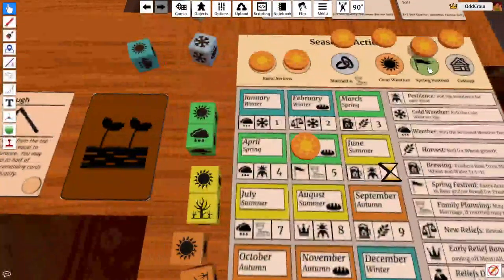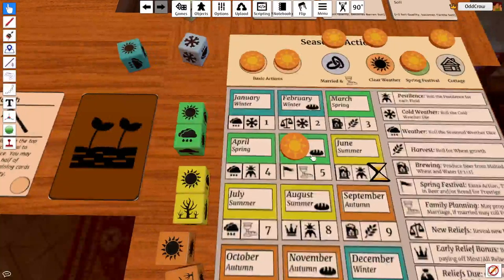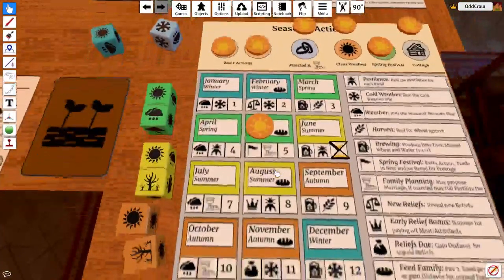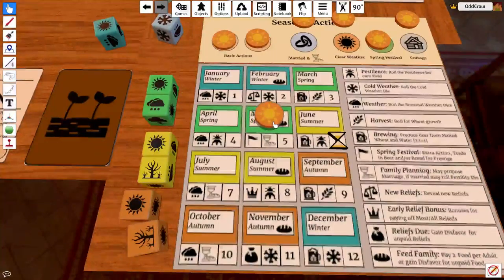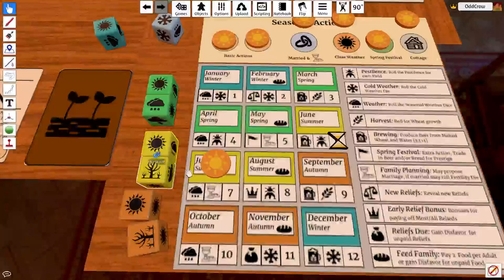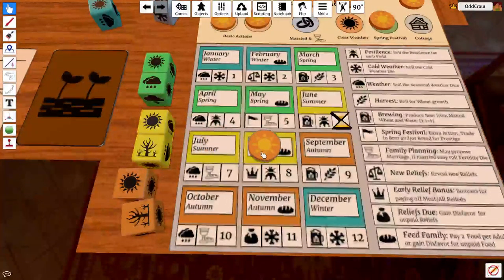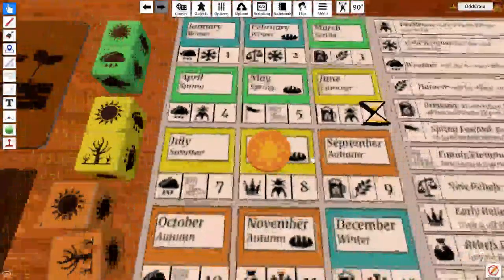May, there's the spring festival, so you gain an extra action. You gain family planning, which I'll explain last. And you gotta feed your people. June is brewing and pestilence. July is family planning. Again, I'll explain that in a minute, as well as weather, summer weather. This is King's Day plus pestilence. So you roll pestilence, and then King's Day happens, plus feeding family.